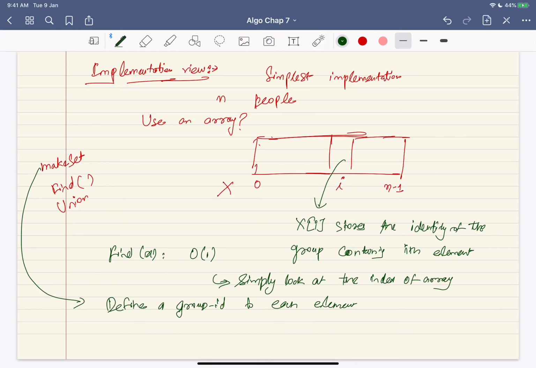So suppose I have elements such as 3, 7, 11, 12. So I can initially start with the IDs as 3, 7, 11 and 12 at the 4 indices of the array. And find x would be easy. If I want to find for the ith element, I simply look at the index and say what is the ID of that element.